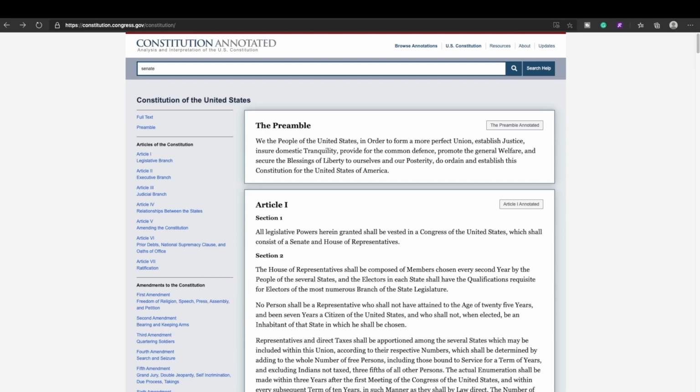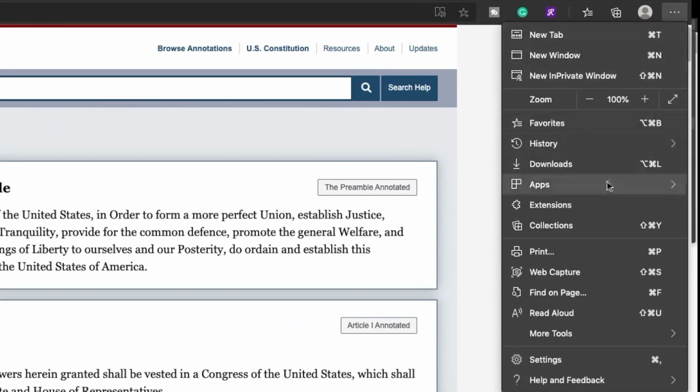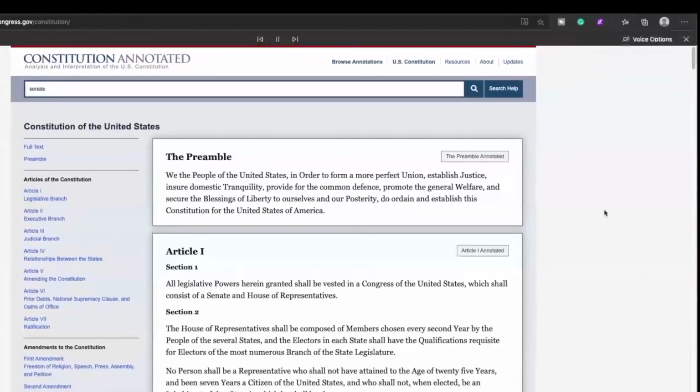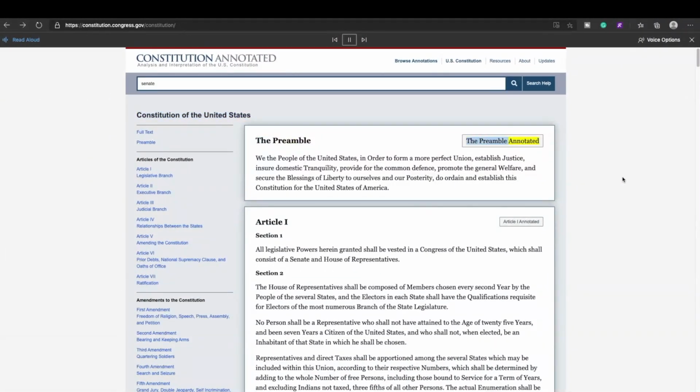Okay, so while we're on this website, I'm going to go to the next feature that's built into the Microsoft Edge browser that you might not be using or you might not know of. So let's go to the three lines on the top right again, and this time you're going to say Read Aloud.